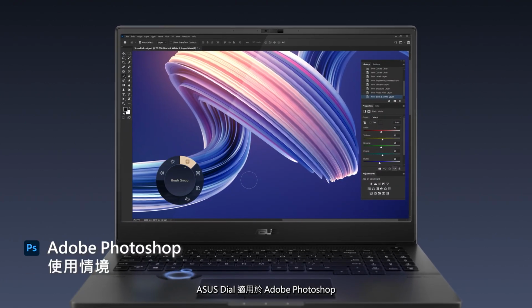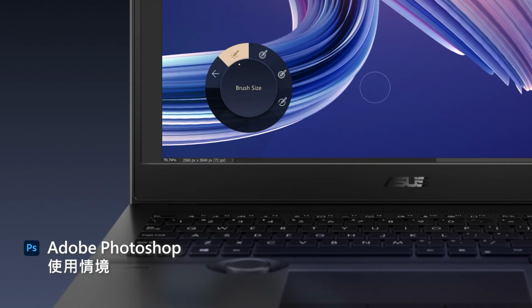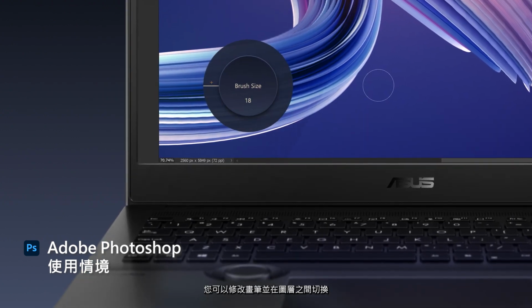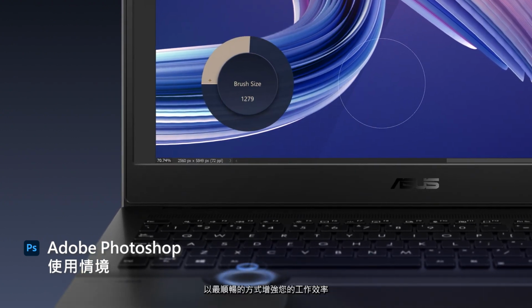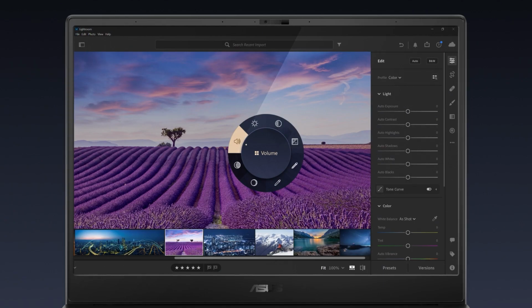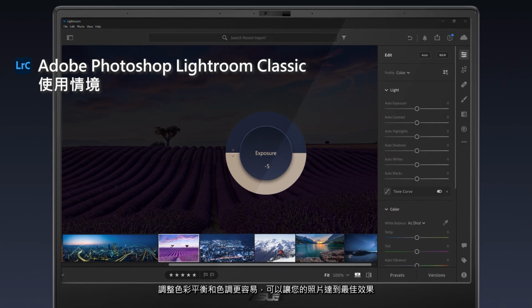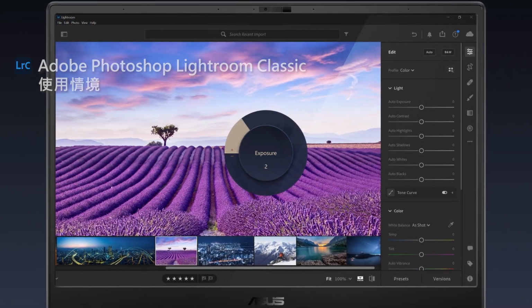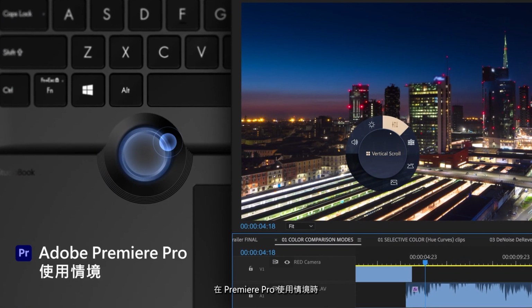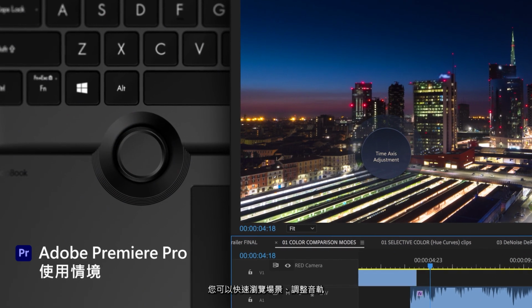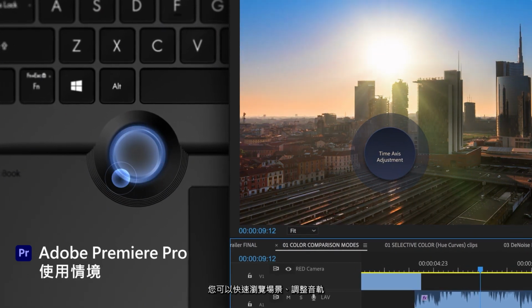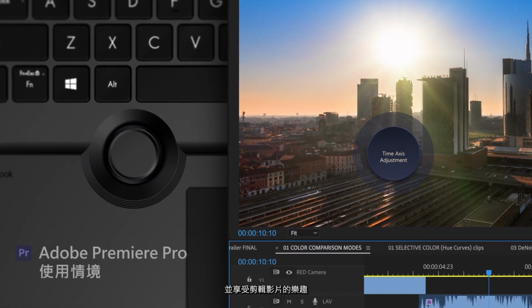ASUS Dial currently works with Adobe Photoshop. You can modify the brushes and switch between layers, enhancing your work in the most intuitive way. For Lightroom Classic, it's simple to adjust the color balance and tone to get the best out of your photos. Working in Premiere Pro, you can jog through the scenes, quickly adjust audio tracks, and enjoy seamless video editing.